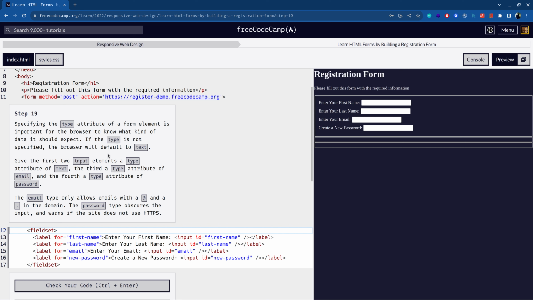Specifying the type attribute of a form element is important for the browser to know what kind of data it should expect. If the type is not specified, the browser will default to text. Give the first two input elements a type of text. So this is going to be the text type. This is also going to have the text type. The third one is going to have an email type, and the fourth one is going to have a password type.